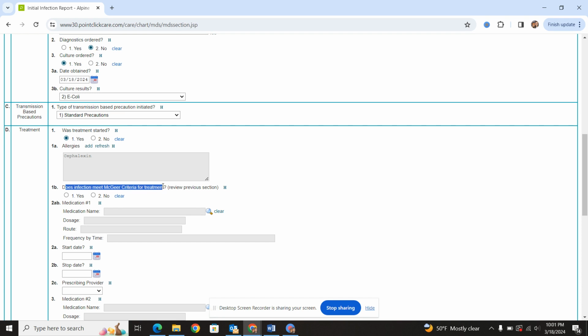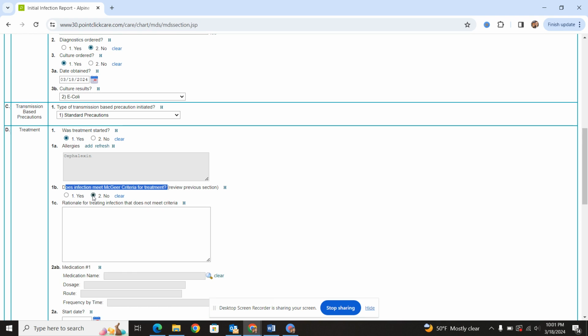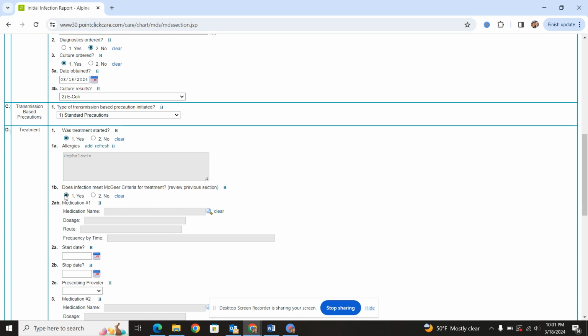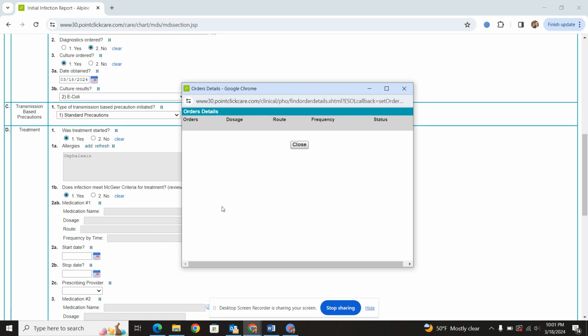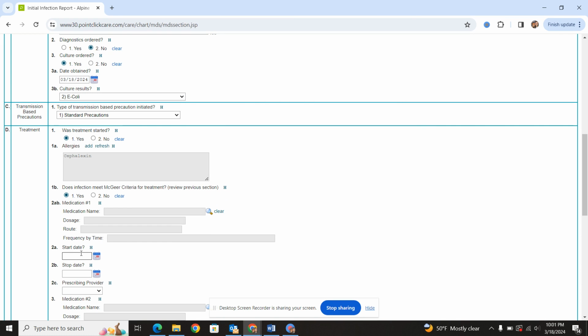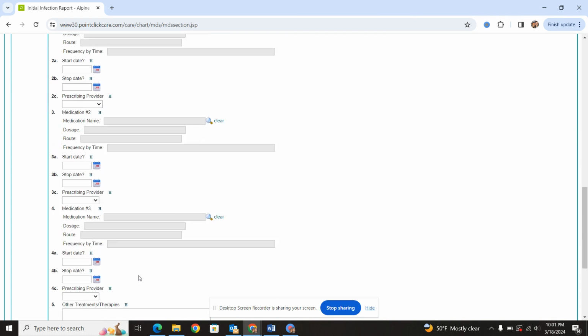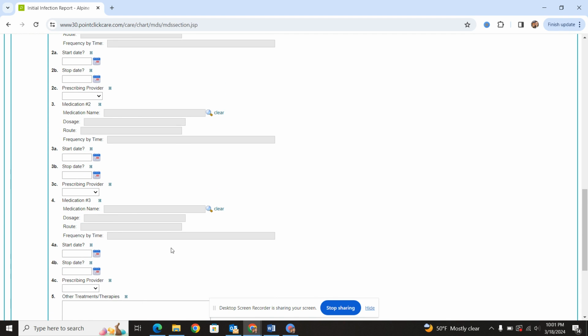Does the infection meet McGeer criteria? No, it'll ask you why. Yes, you're clear. And then you just come here and select the medication you're on. Select the start date, stop date, and the provider. And that's it. If you add any other medications, you just follow suit.